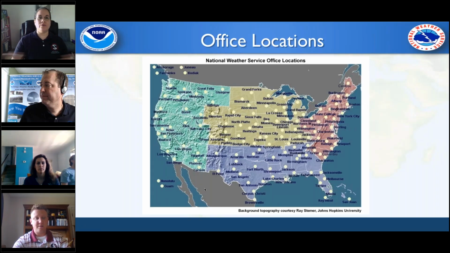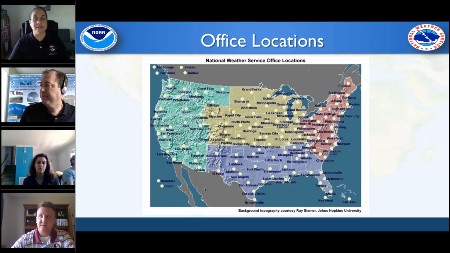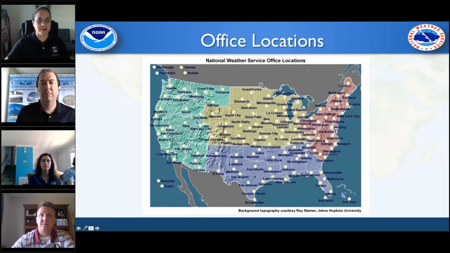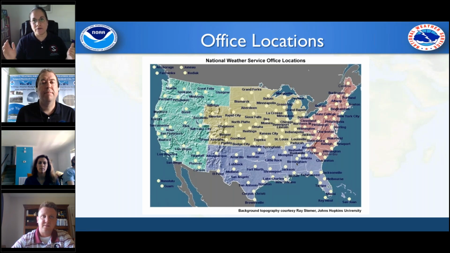Okay, so we have National Weather Service offices located throughout our country. As you can see, these dots all around represent a National Weather Service office, and each of them is responsible for a certain area of coverage. From west to east, we have offices throughout.